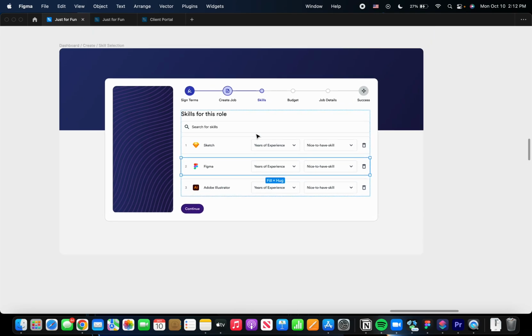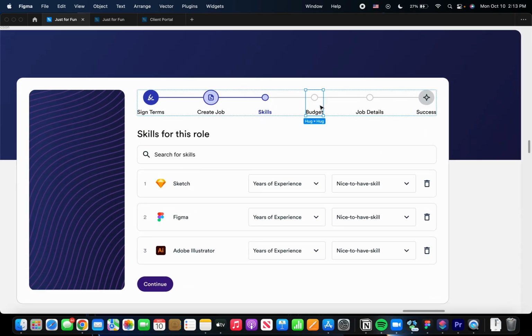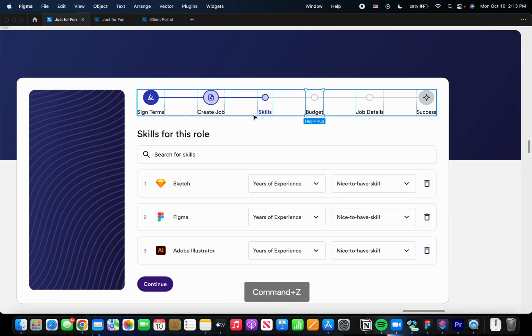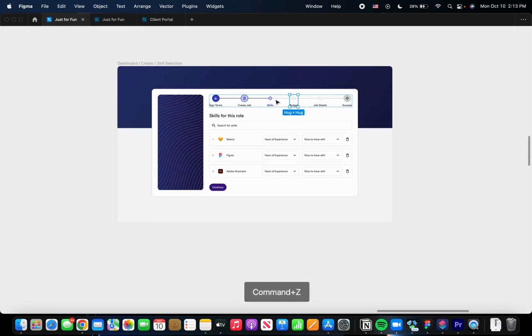If you're not using auto layout today, or if you remember before auto layout in Figma, just how much pixel pushing you had to do for a simple stepper like this, I can just press Command D, add in a new step. Again, there's a little bit of adjustment that needs to happen here, but for the most part, the hard work is done for me. If I want to remove a step, very, very simple.